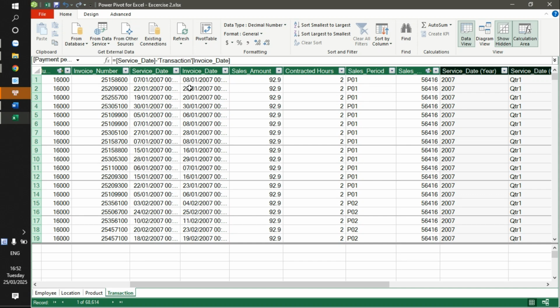Yeah. Okay, higher. Okay, so this, yeah, they pay after. So this calculation suggests the difference between the service days and invoice days.